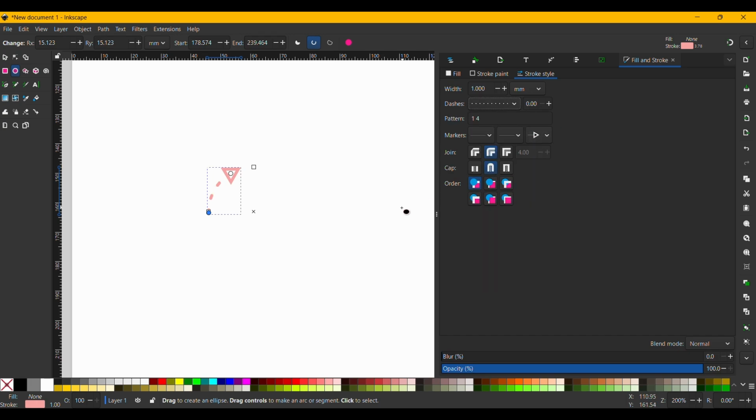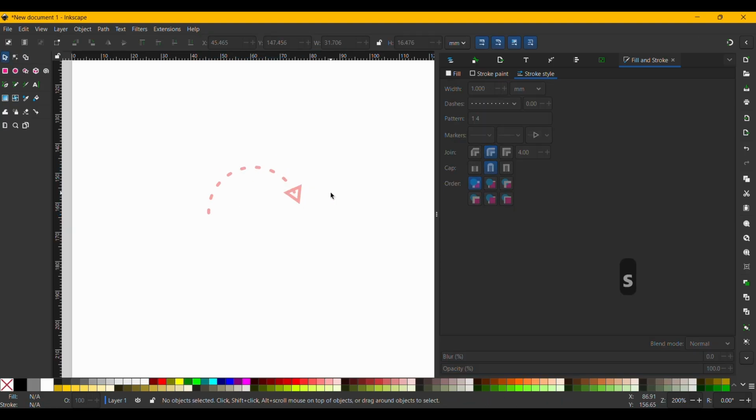As you can see, drawing arrows in Inkscape is simple once you understand how strokes and markers work together. You can customize the thickness, color, curve, direction, and overall style to fit any design project.